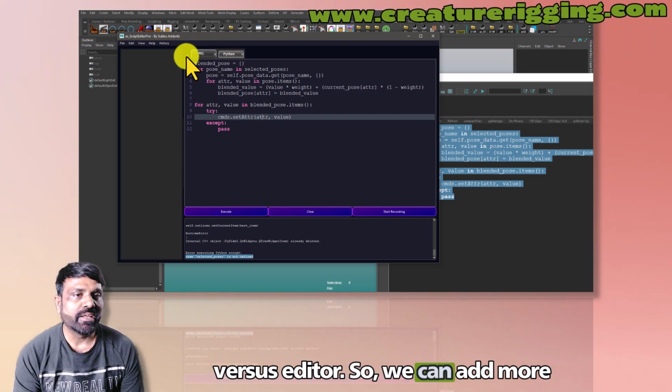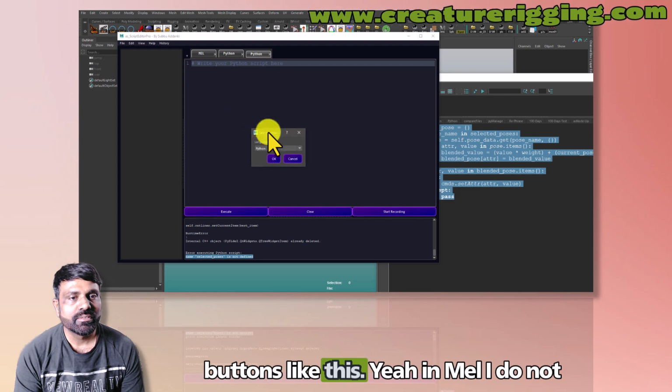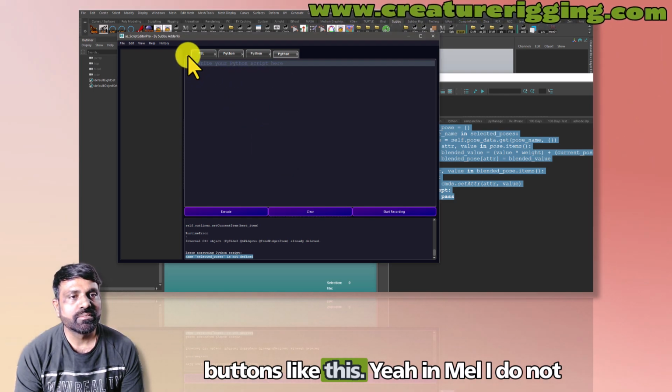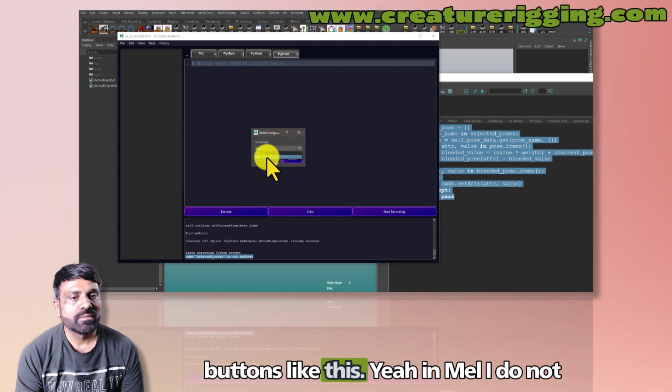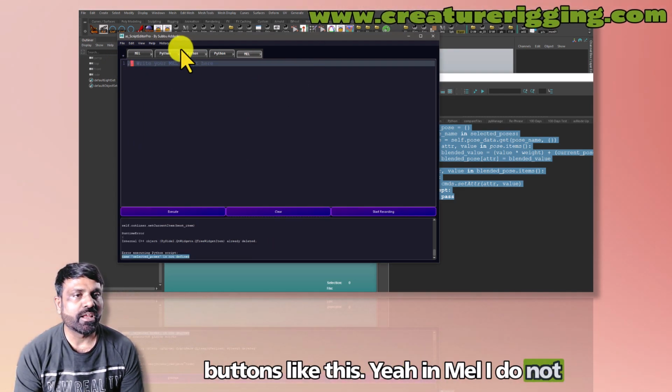So we can add more buttons like this. Yeah, in Null I don't have the outliner option as of now.